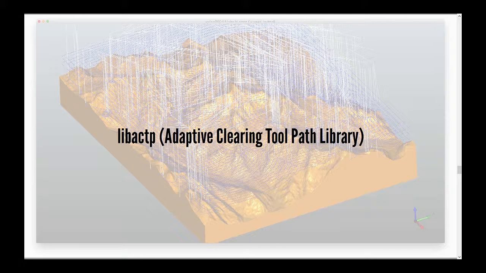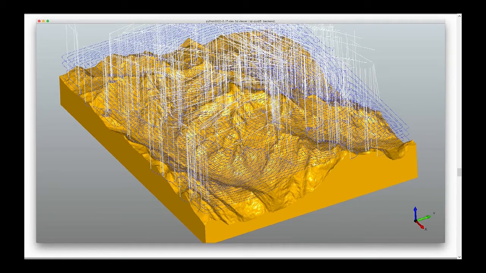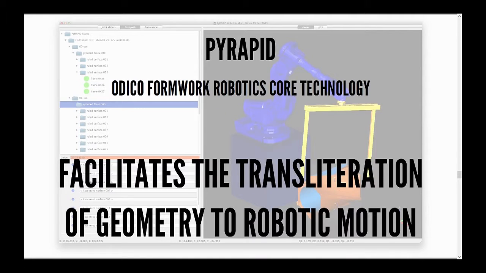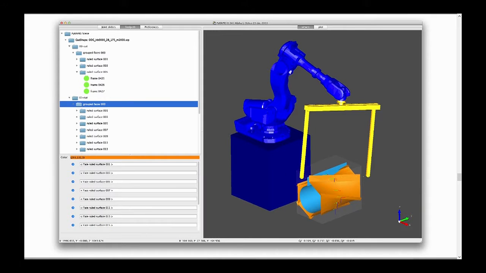So a field I'm personally very interested in is computer-aided manufacturing. Here we see, for instance, a milling tooling path derived from this surface being computed in PythonOCC. The software I'm currently working on, PyRapid, does this for industrial robotics. It facilitates the transliteration from geometry to robot motion.